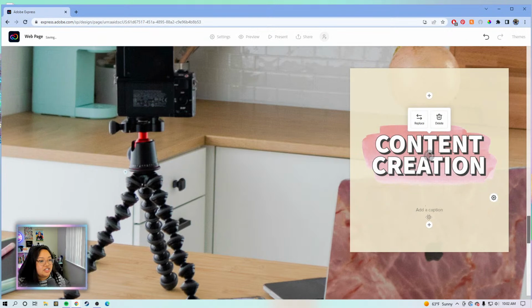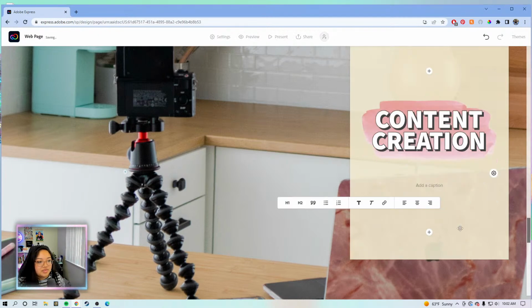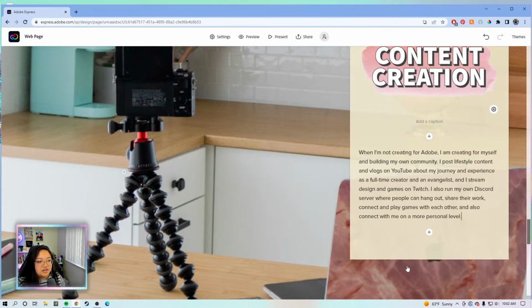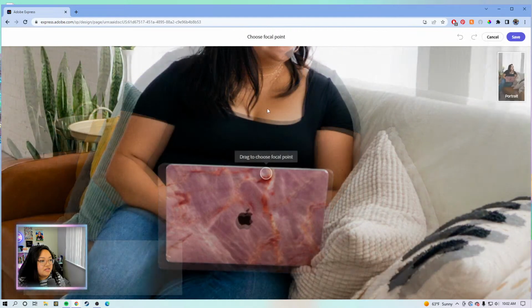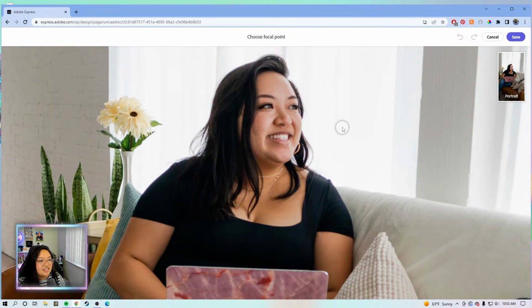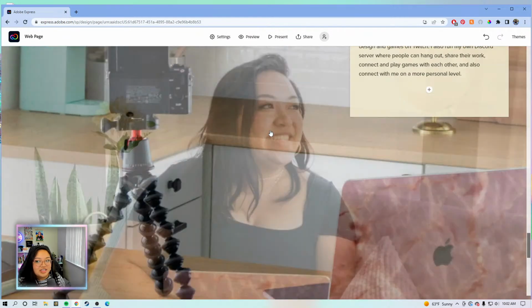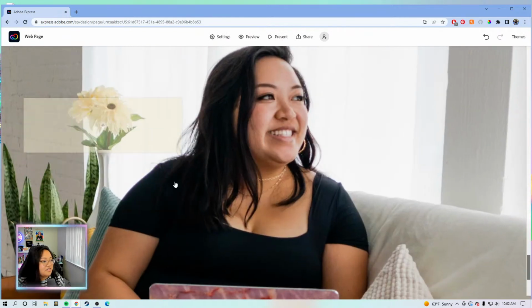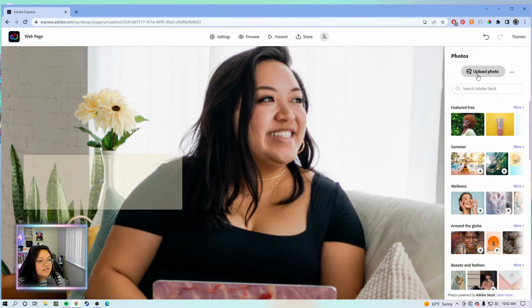This will be the content creation section. Then we're going to add some text, just a little bit on what I do on the side. Start text, there you go. And then that's finished, and we're going to keep scrolling down. We're going to edit the focal point on this to be my face. Like that, okay. Save. I feel like I need to update these photos too. I feel like I took these so long ago. Okay, and then the box is on the correct side, so we're just going to do this photo.